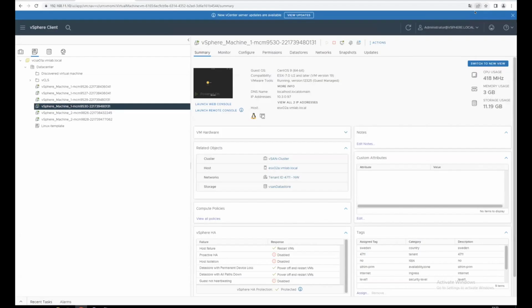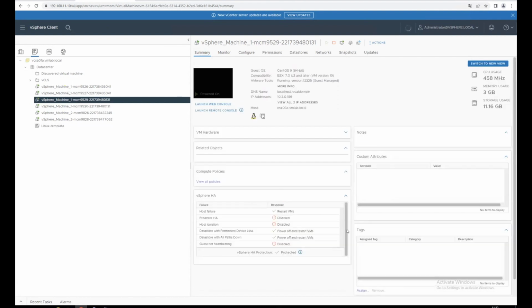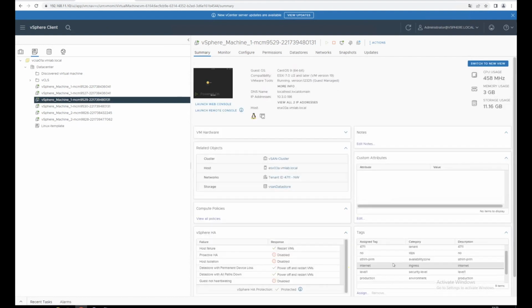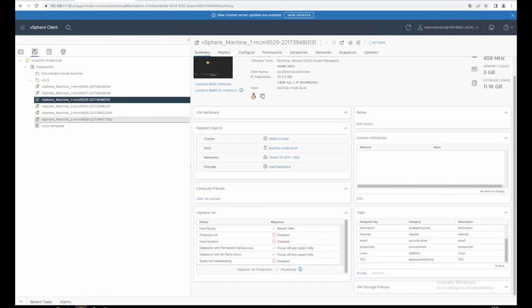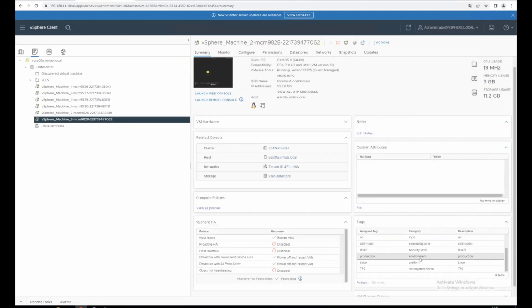In the vSphere GUI, after Lars has made 2 different deployments, we now have a total of 6 machines. They belong to the same consumer, but to different deployments. This one here, I can see on the tag, belongs to the TP2 deployment. And this is the other front end that also belongs to the same TP2 environment. And this is the backend server that shouldn't be reachable from outside, but it should be reachable within.